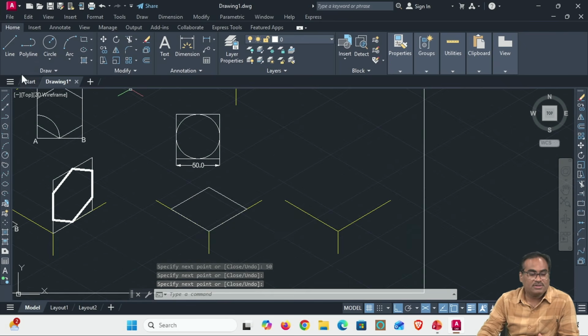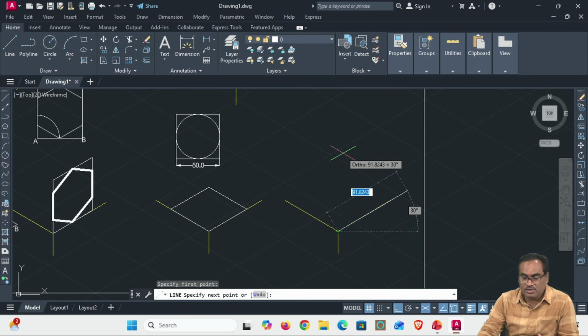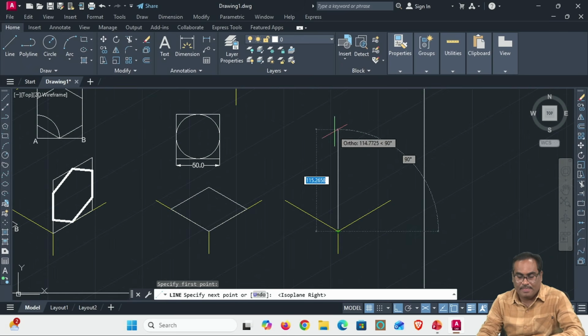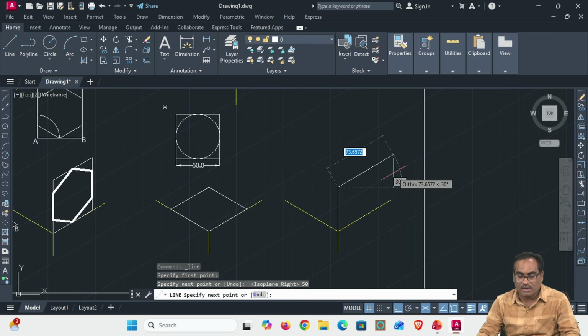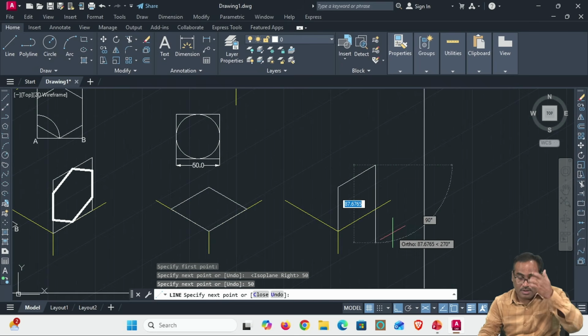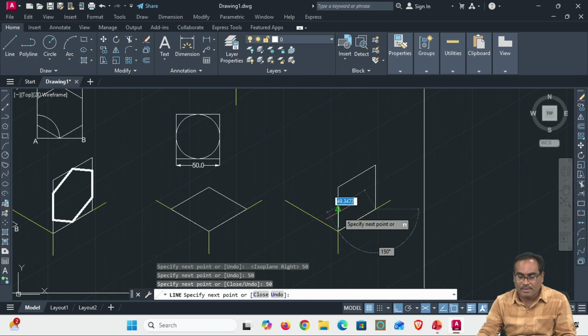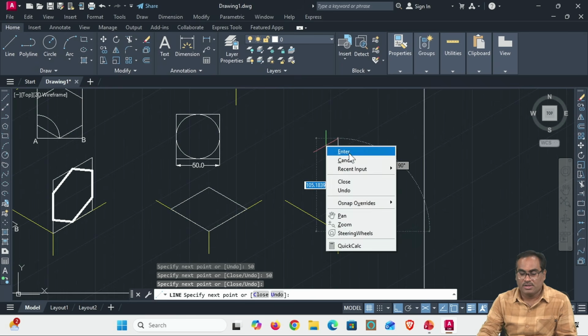So if a front view of a circle is given, I'll show you. First vertical, F5, 50, yeah, this side 50, down 50, and this is 50, right? So I have drawn.